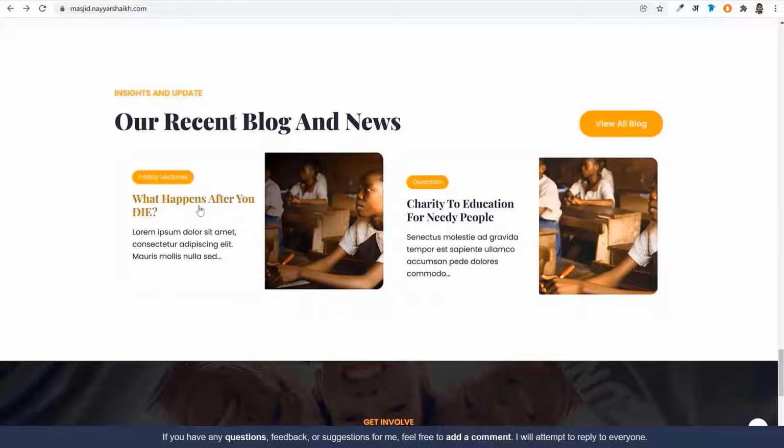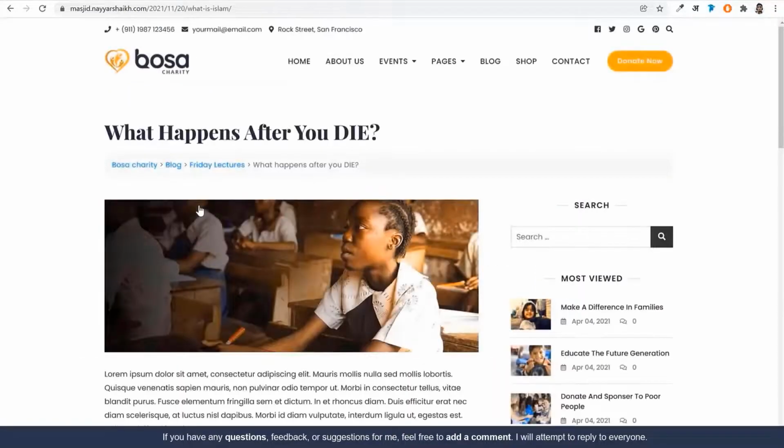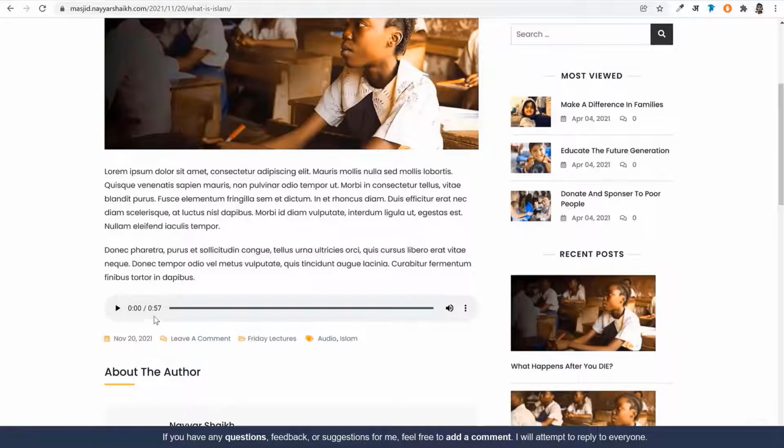For example, in mosques, in masjids, we have Friday lectures, and we have some other lectures, weekly lectures, monthly lectures. So if you want to integrate that, if you want to upload that, I'll show you how you can upload it like this. As you can see, let me decrease the volume. So if somebody wants, they can simply see this audio. As you can see, this audio is playing. And after that, if they want to download the audio, you can do that as well.